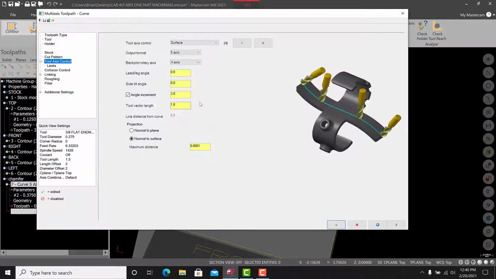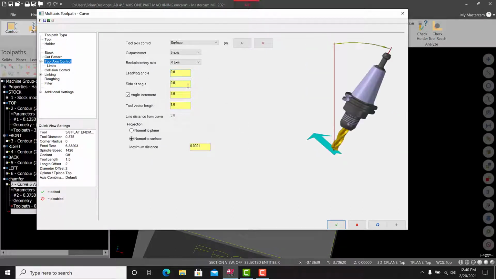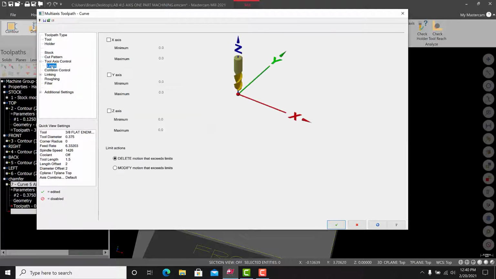Hit end selection. That's all set. Now this is a flat cutter, so we're not going to have any lead or lag angle or side tilt. The angle increment we're going to leave. That has to do with when it's starting to tilt, and we're going to leave it to normal to surface. Everything else is fine.